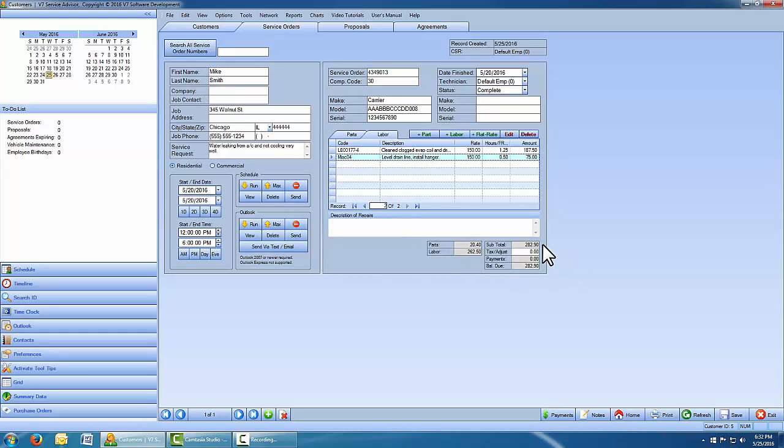Right over here we have our subtotal. Our tax you would enter here if you had any tax to apply, or if you wanted to give a discount, you can also put a negative number in here. As you can see, it says tax/adjust. So you can put either a positive or a negative here, or you can leave it at 0. Payments: there have been no payments made on this service order, so our balance due is still $282.90.